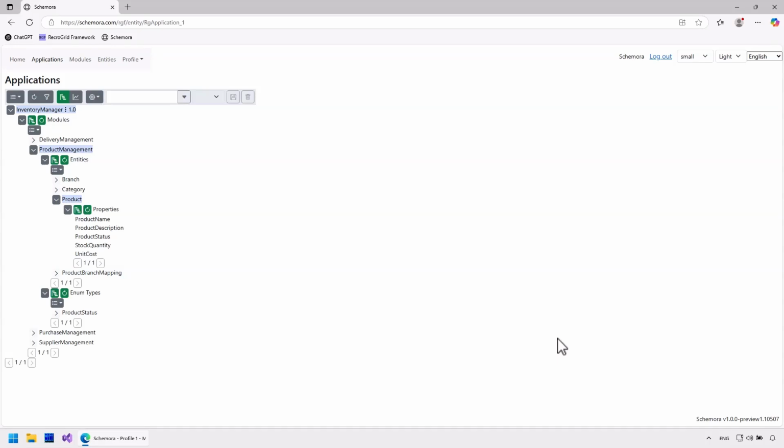Now that we have explored the generated application and its underlying model, don't go far, because in the next part, I will download the source code, open it in Visual Studio, and run it locally. Let's continue there.